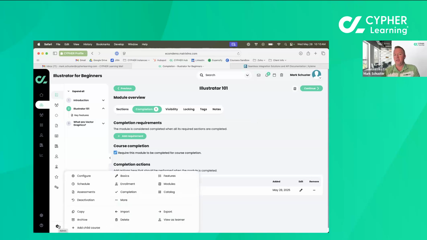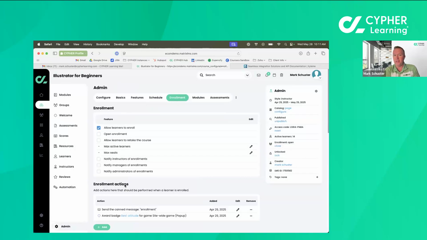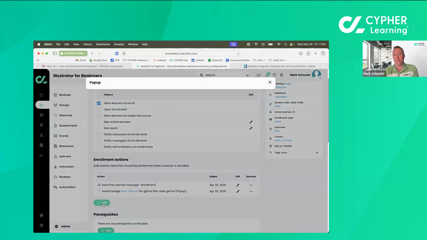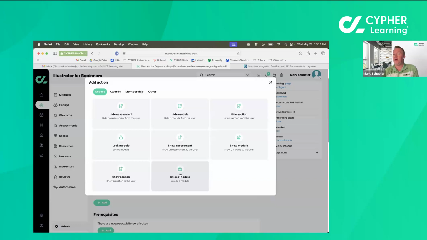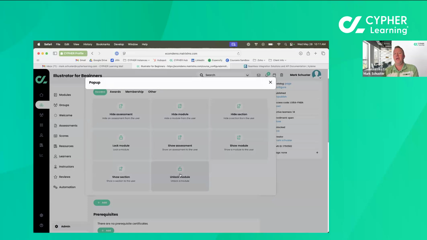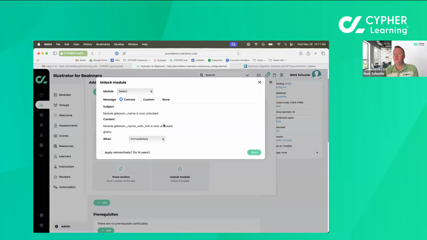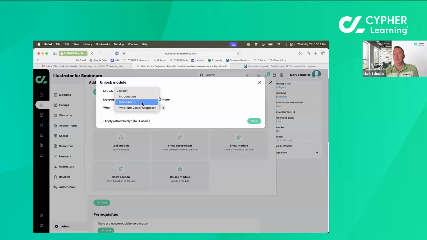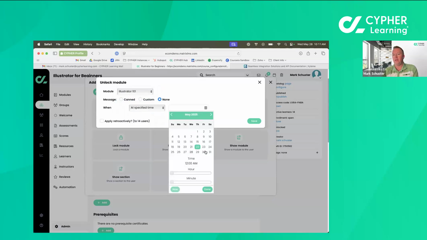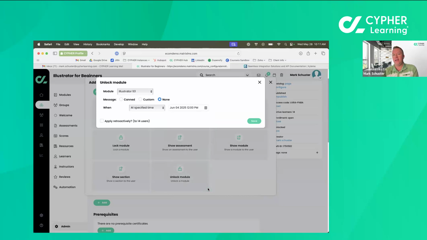However, if I go in here, the same concept that I just looked at for the completion action, I'm going to go into the course's enrollment section and add an enrollment action. So at that point, I would have all of my additional modules locked by default. And I'm going to go in and choose an action on enrollment to unlock a module. And so we'll unlock Illustrator 101. And I'm going to enter in a specified time. So if I want that to unlock next Wednesday, and I'm going to have it unlock at noon for the local time for me. And I'm going to click on done. So now that will happen at that specified time versus on a duration based.